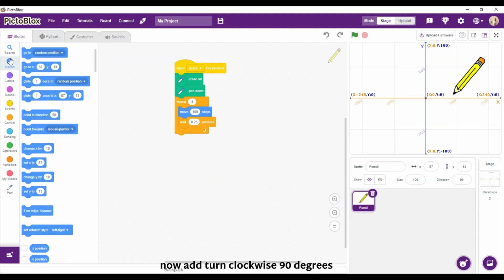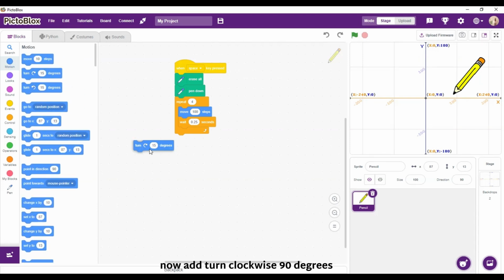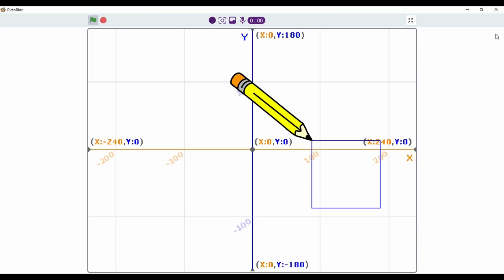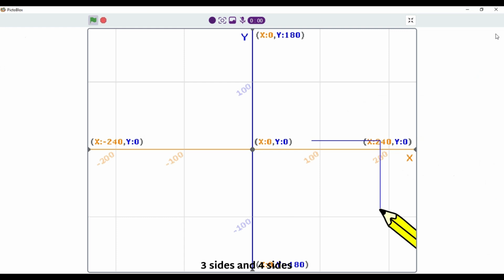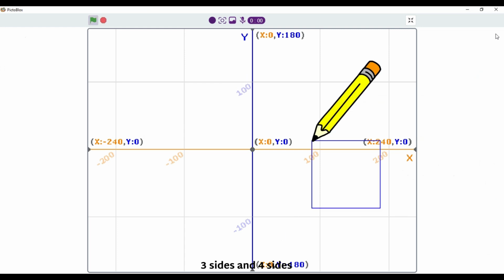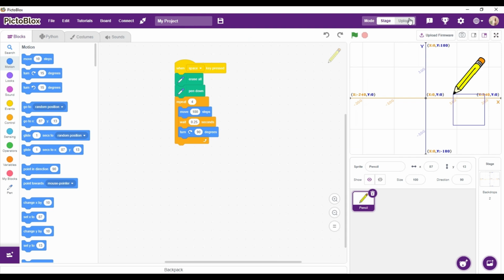Now, add Turn clockwise 90 degrees. A square has 90-degree corners, so the pencil must turn exactly 90 degrees after each side. Now the script is complete. Press the space key. Watch carefully. The pencil moves one side, two sides, three sides, and 4 sides. Excellent! Your square is complete.